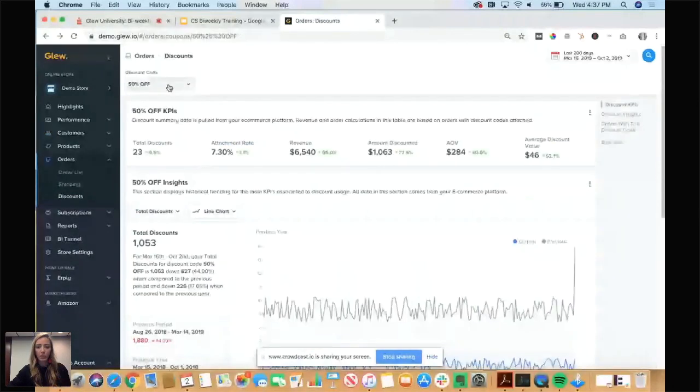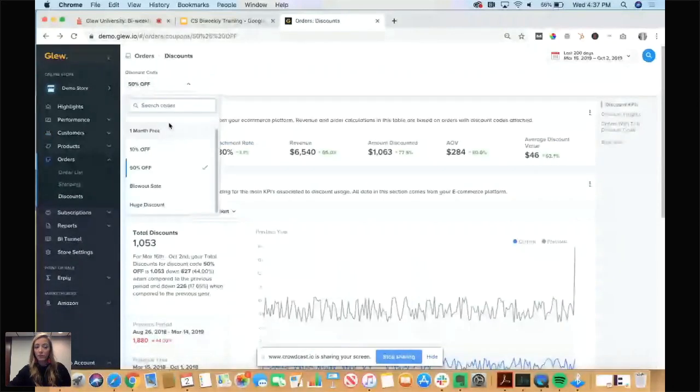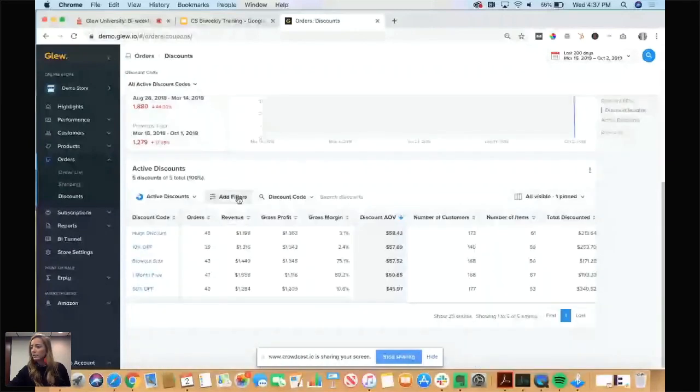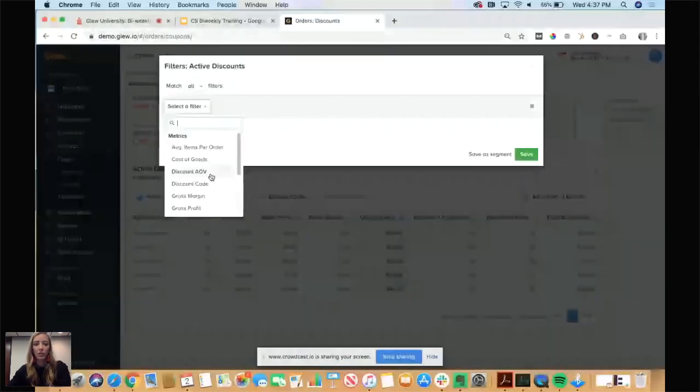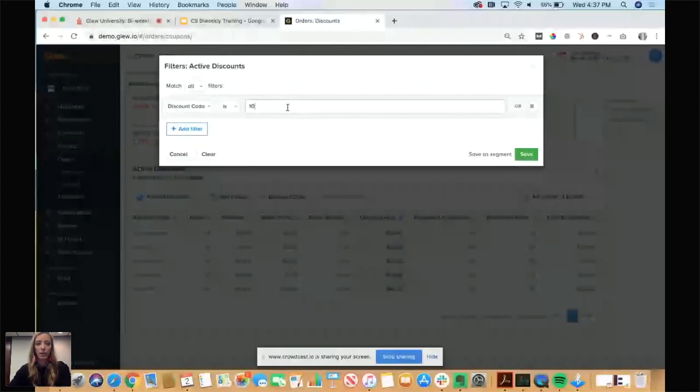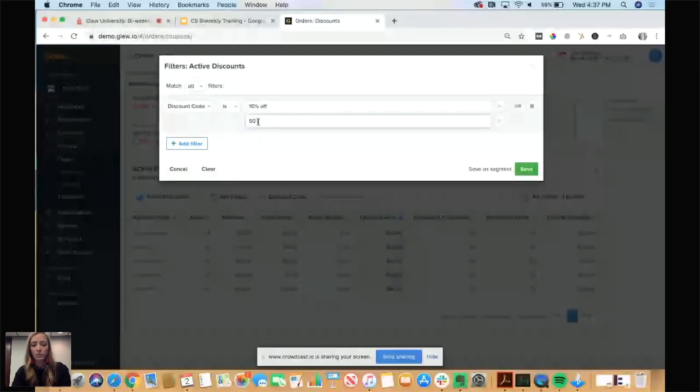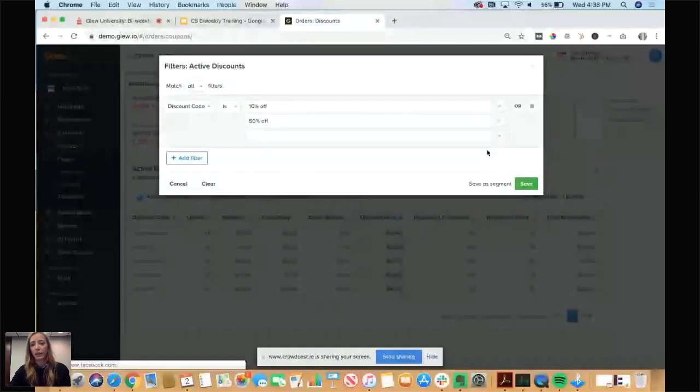But that's specific to people that use the 50% off. What I think you might be asking is the filters. So setting filters here, I could isolate specific codes. So if you want to do discount code is 10% off, whatever they are, I can add them continually this way. Or if I'm just trying to isolate specific discount codes, I could do 50% off, whatever. I can continually add them.